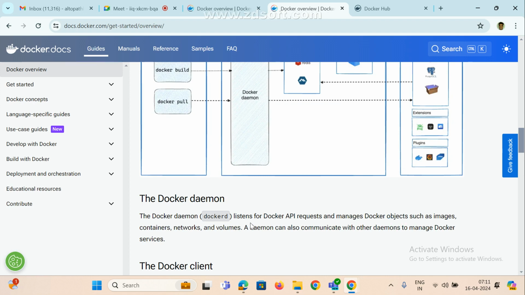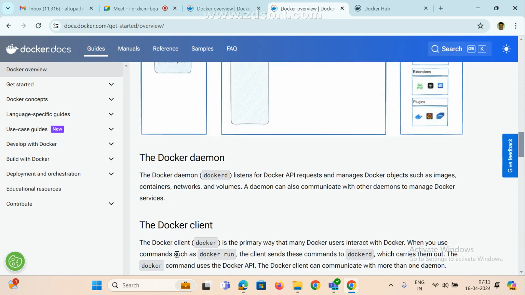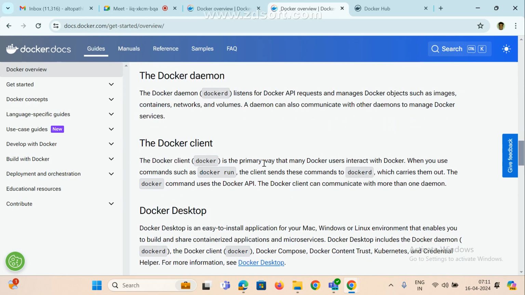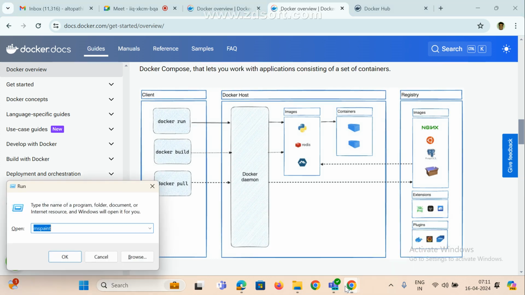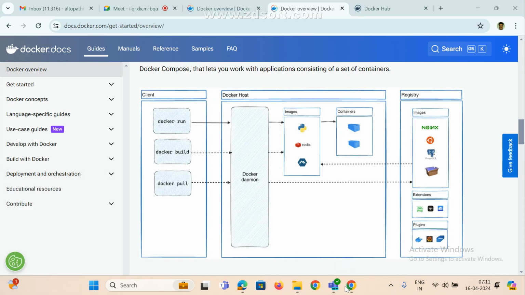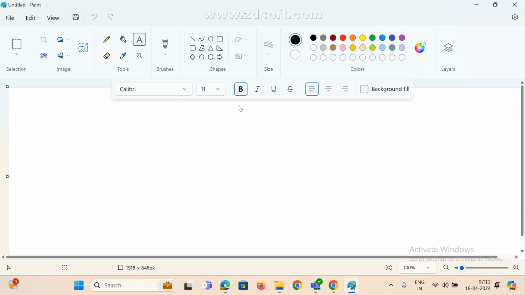So what is Docker client? Docker client means end user. Docker client is the primary way many Docker users interact with Docker. If you want to connect with Docker daemon, we need the Docker client. With the help of Docker client, I am executing a command. I am the user. If I run any command, first the request goes to Docker daemon.